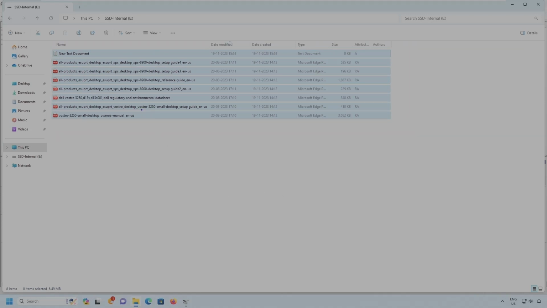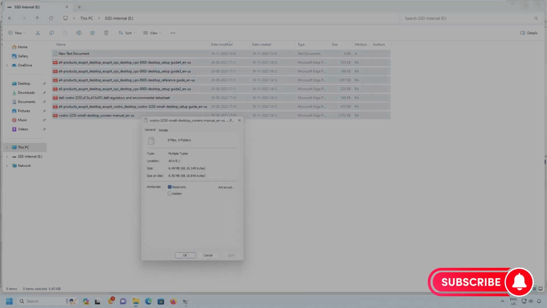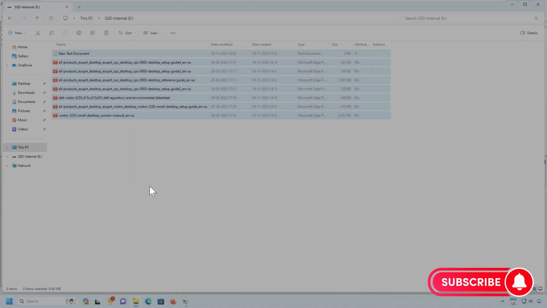And if you also verify the data which was there, click on properties and you will see it has the same space and there are a total of 8 files. So this is how you can expand your drive and use the free space which is available on your drive.